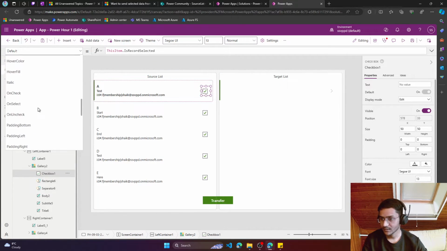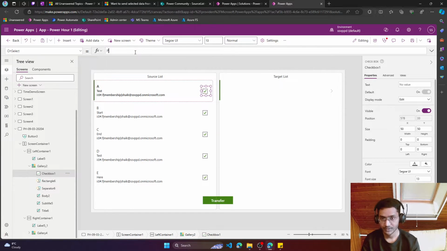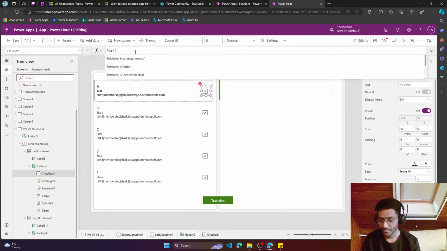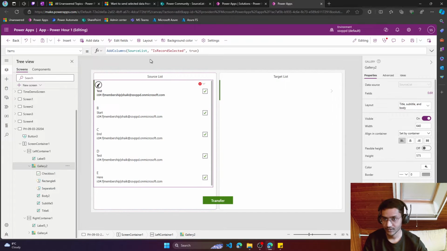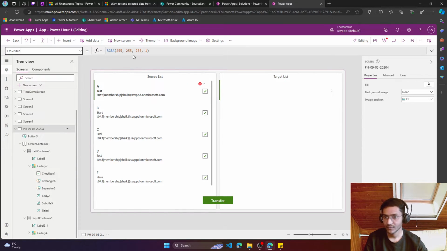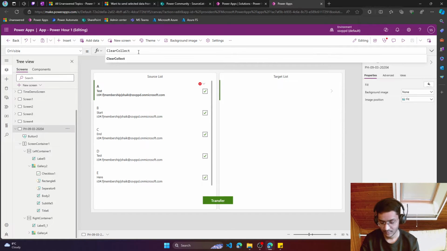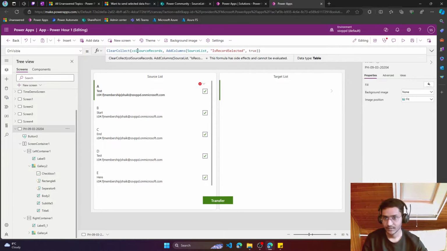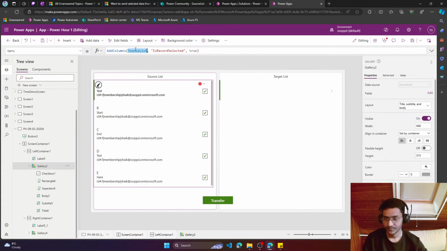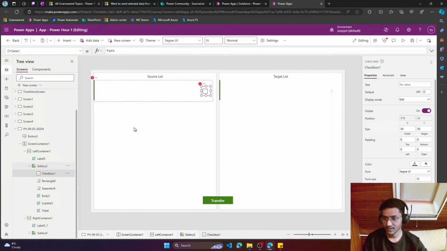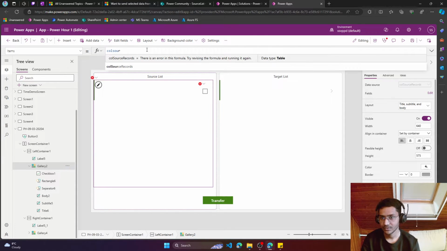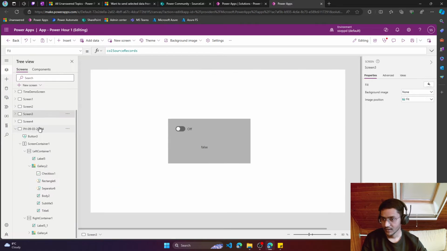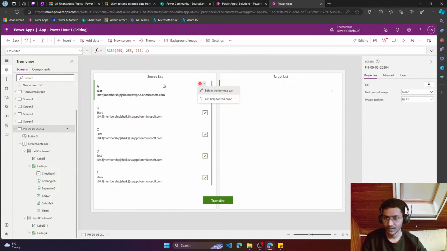So the default will be this item dot is record selected. And whenever someone selects the checkbox, we're going to patch. Instead of doing it over here, let's do it on visible. We're going to add this to a collection, and the collection name is called source records. I'm just going to copy this and paste it. We don't need this entire thing, so it's the collection for the source. And once the trip screen transition happens, we have the data over here.